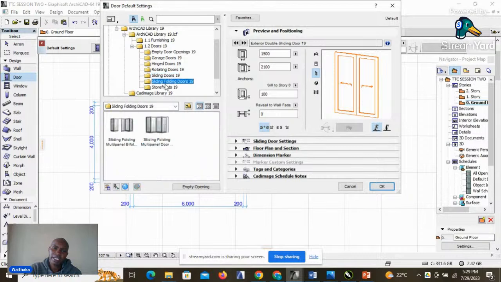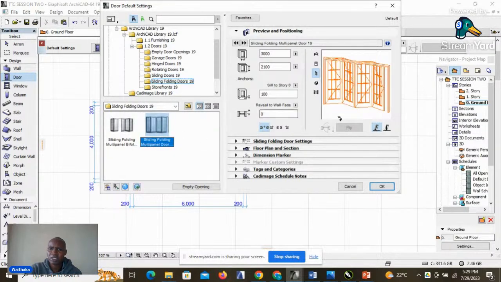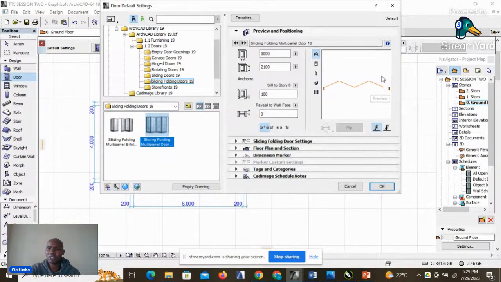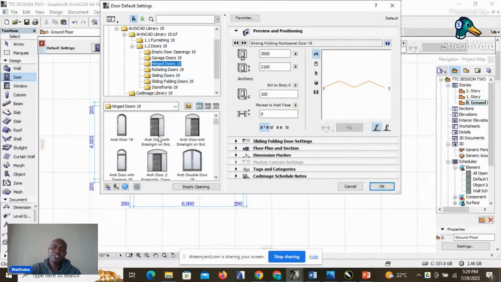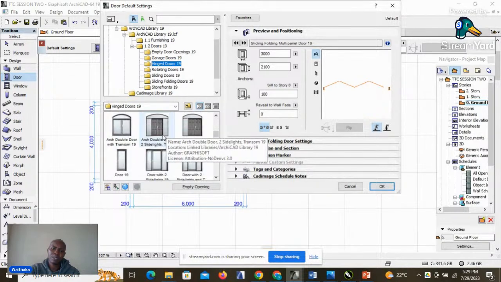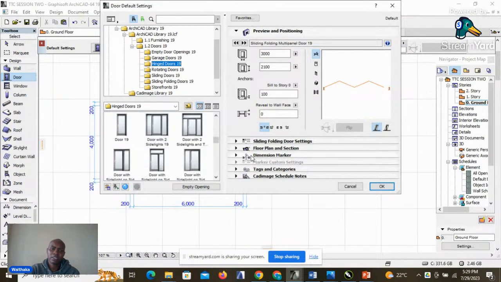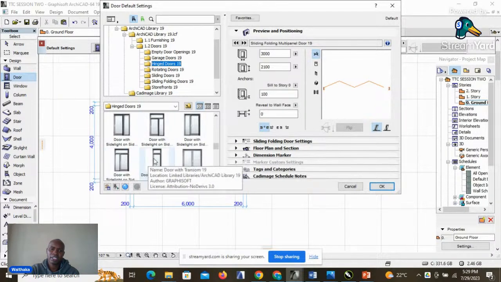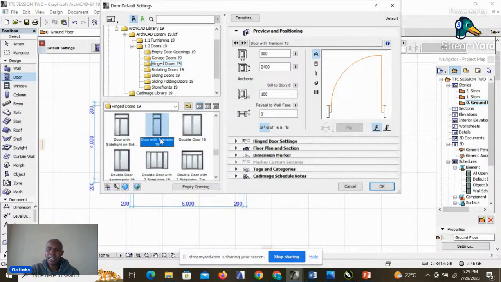If you want a sliding folding door, it is still there. You can see its plan. You can see its plan elevation. You are able to view it from this point. So again, for me, I will just choose a hinged door, and then I will just pick a simple one of this nature. We just pick that one, the normal door that we are used to.